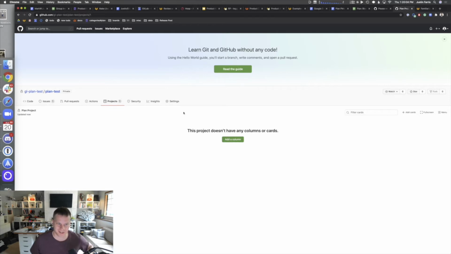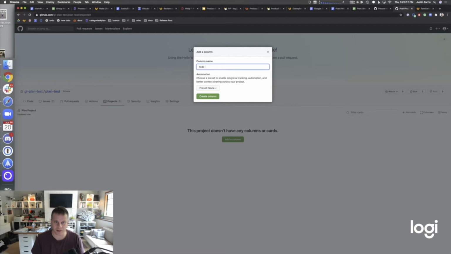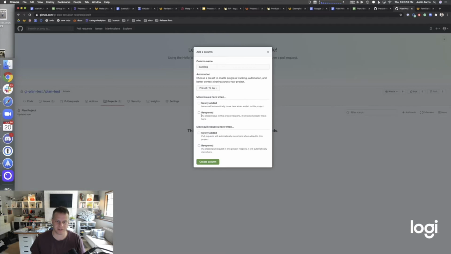Okay, so this is interesting. When I created this project, it doesn't actually give me that sort of preset group of columns. So I guess I'll do this. I'll call this backlog. It's giving me those presets as an option, but it doesn't pre-configure the automation, so whatever. I'll go ahead and do that.